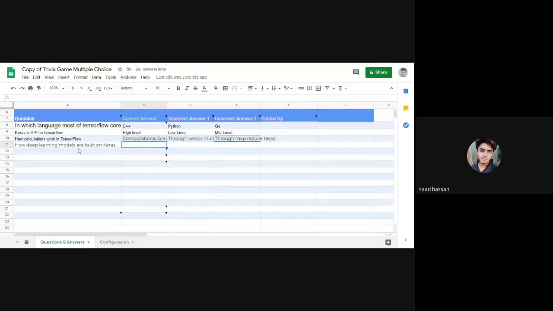Okay, so how are deep learning models built in Keras? This is a simple question, but I won't ask you because it is very simple. In Keras we build models using the Sequential class. So by using the Sequential module, we build the models in Keras. So now we have our answer.